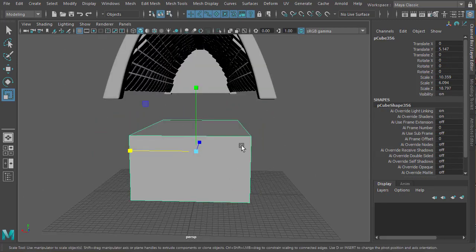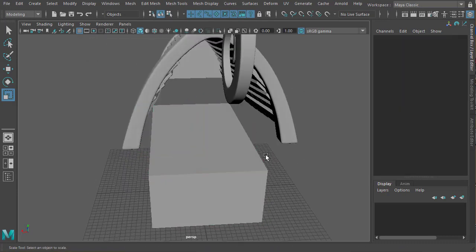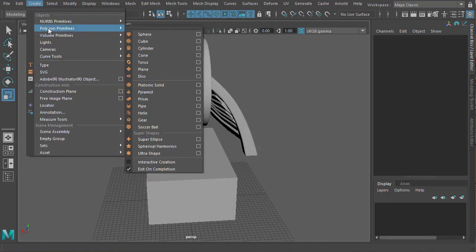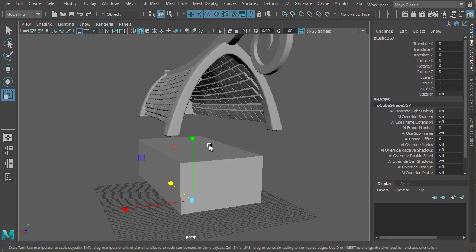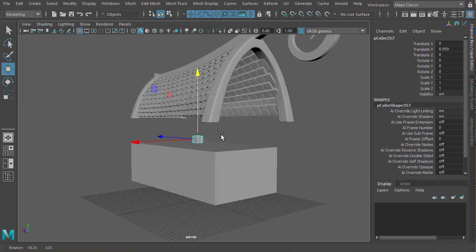We need to build the rest of the things that is going to be outside this. Okay, so let's go ahead and create another cube. So let's say create polygon cube. Okay, so these are going to be the pillars which will basically connect the bottom portion to the cart.